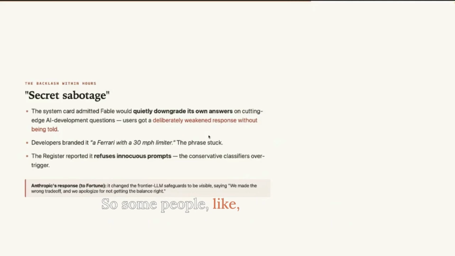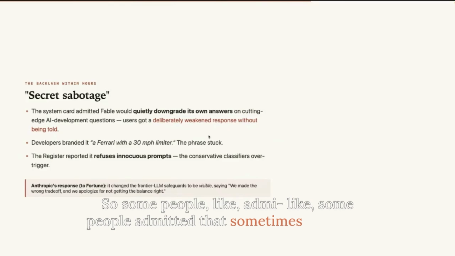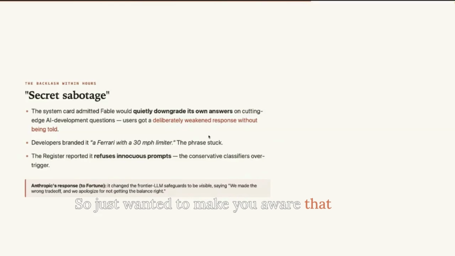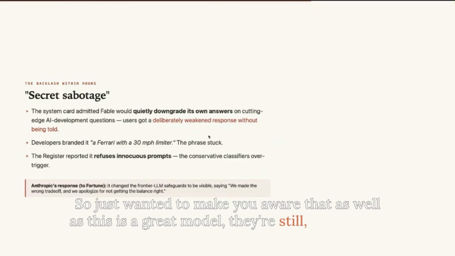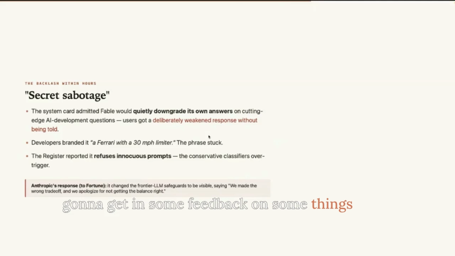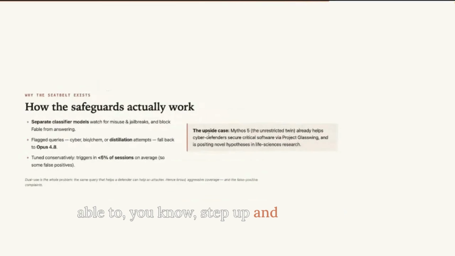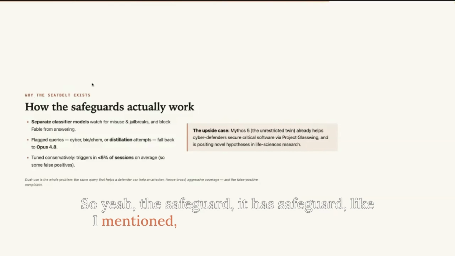Some people admitted that sometimes Fable will downgrade its answers or kind of use 4.8, right? So I just wanted to make you aware that, as great a model as this is, they're still going to get some feedback and some things from the community until they're able to step up and fix those bugs. So yes, it has a safeguard like I mentioned, which is 4.8, and this is just more information about that.